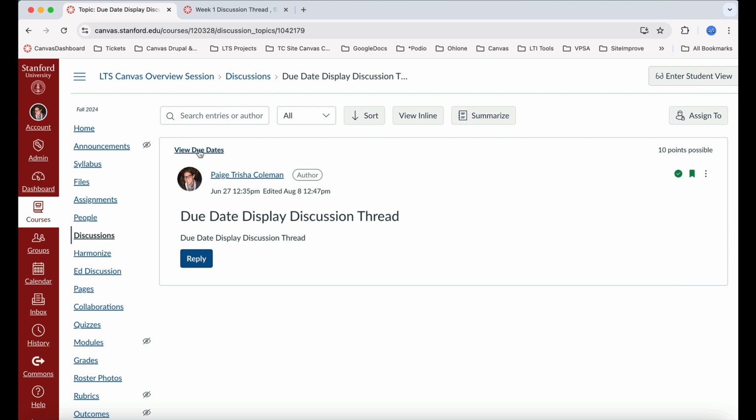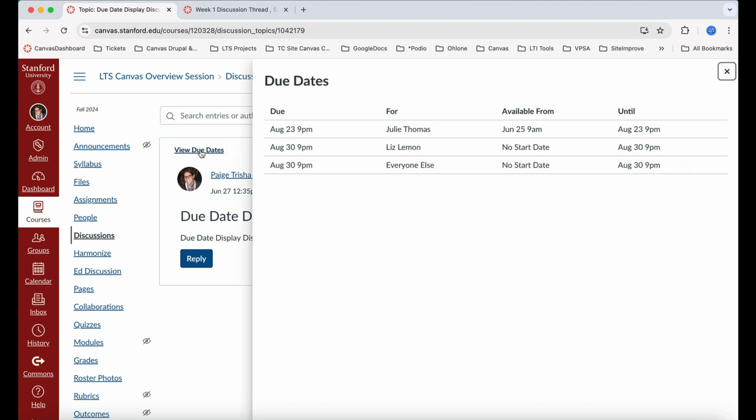You must click on View Due Dates. Once you click on View Due Dates, a panel will appear from the right side of the screen, which will list the due date for each student and the time, the available from and until date and time.